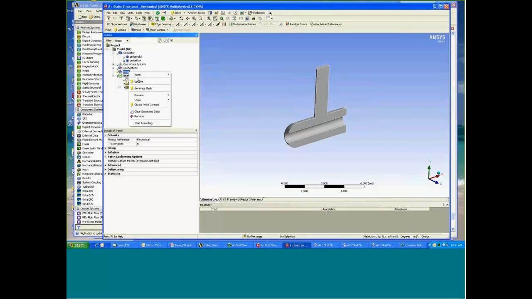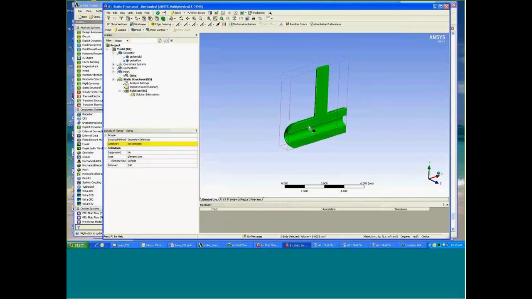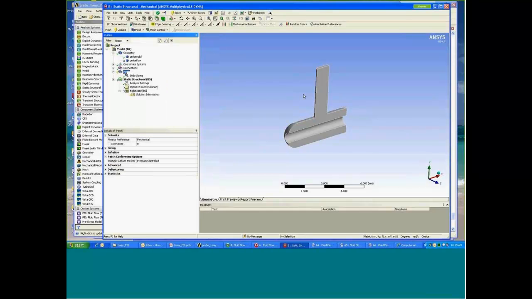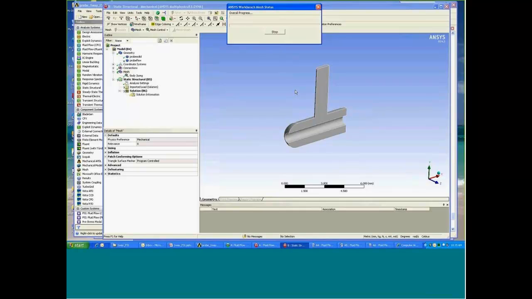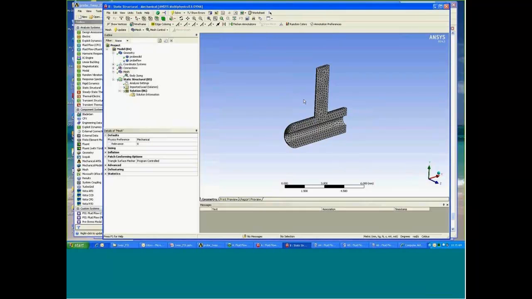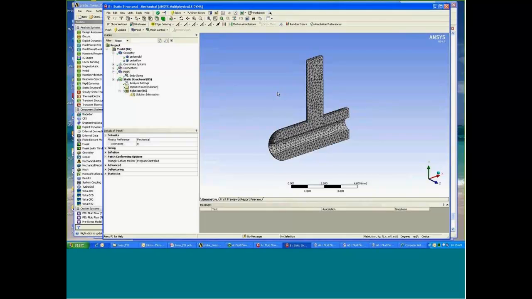And I will have to first create a mesh. I'm going to insert a sizing, just create a volume sizing for the entire solid part, at 0.2 millimeter, and look at the mesh. If I go with the default mesh, there are some parts with very large elements, and that may not be suitable for this analysis. Okay, so I have a computational mesh right here.